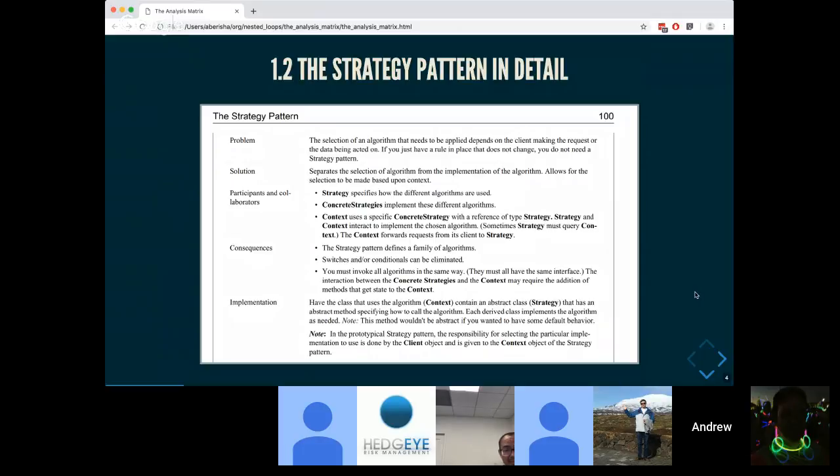Consequences. The strategy pattern defines a family of algorithms. You can remove switches or conditionals. And you invoke all the algorithms in the same way. And then he goes on to say that to get the context, there might be an additional method to grab the context for those concrete strategies.